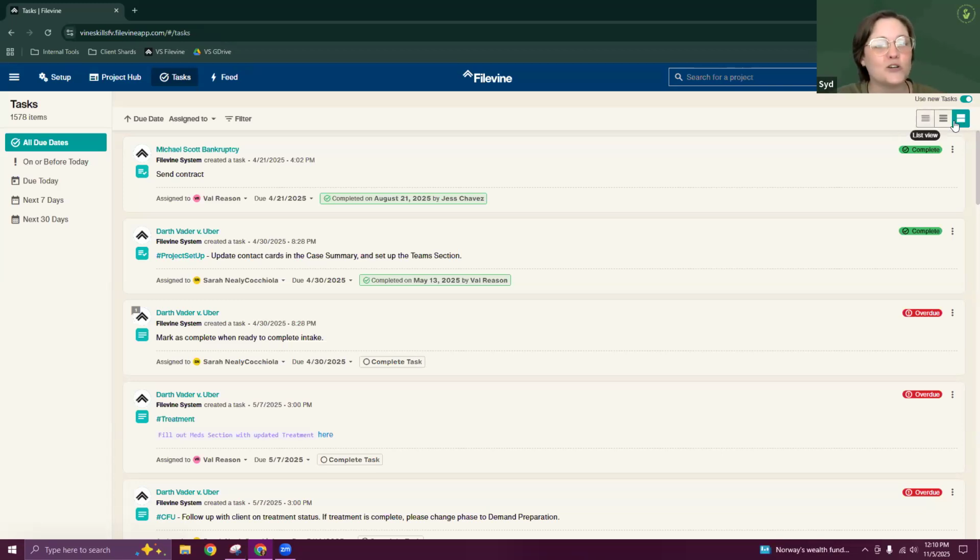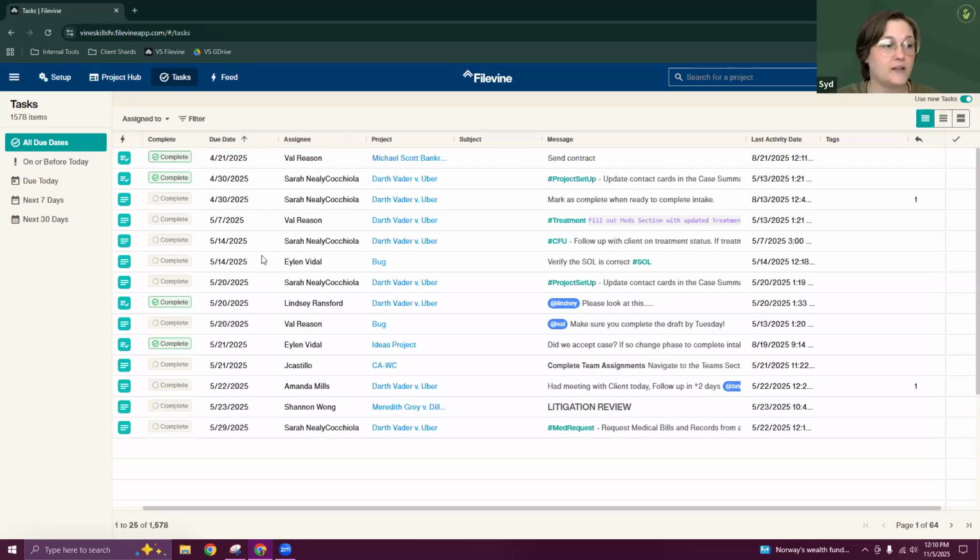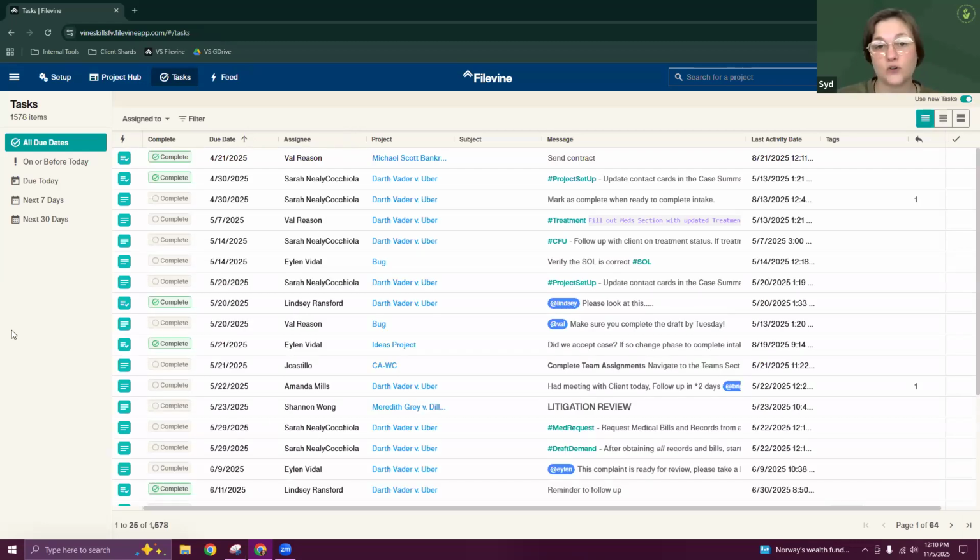So just in case you're ever curious why you see these in different spots in Filevine, it's just a view and it is a personal view. So if I were to come here and say I want to see my list view, it doesn't change it for the whole org. It just changes my view to see it in this version instead.